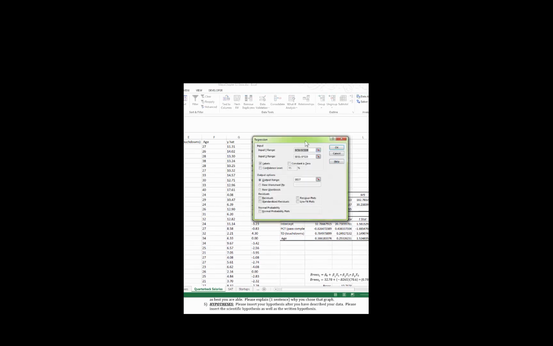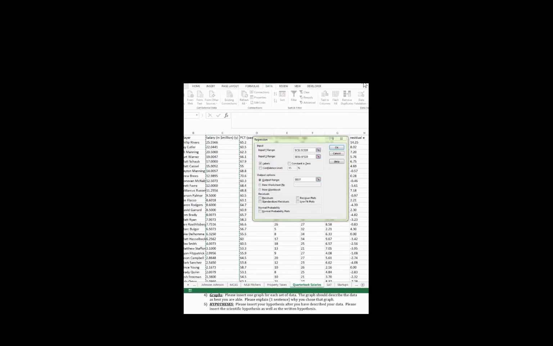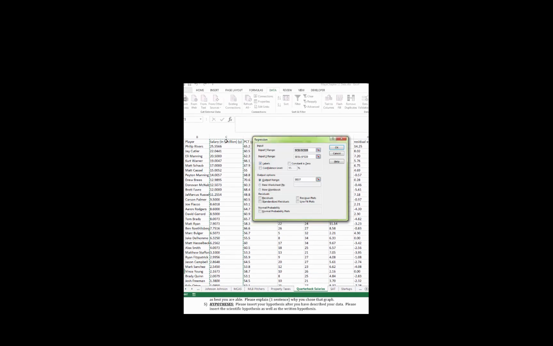Regression. And then we're going to highlight the Y range, which is the output, or in this case it's the salary. So that's column C right there. And then the X input range, in this case, we're going to do these three together. So we're just going to highlight from D1 to F53, and then we're going to be careful to click this button for labels, and then we have our output range, and that's that.